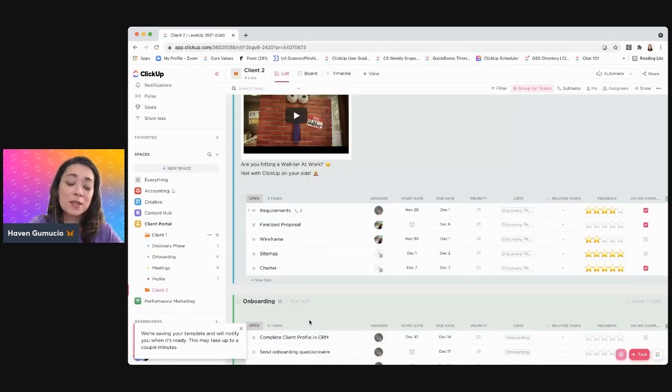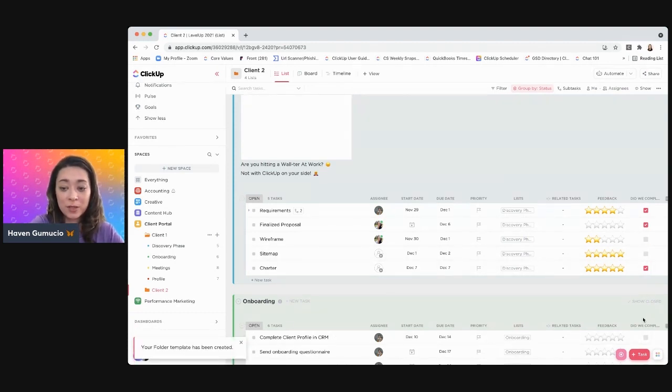Awesome. So the next time I go to generate another client lifecycle folder, it will include these feedback and original cycle checkbox.